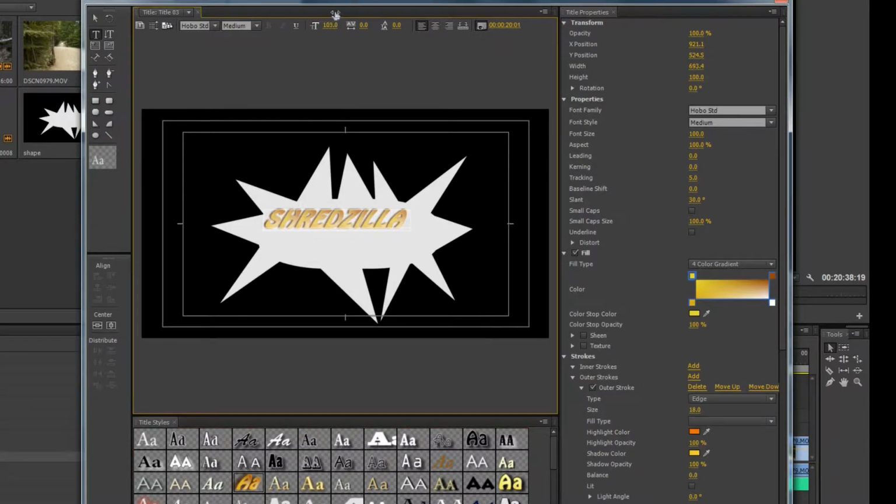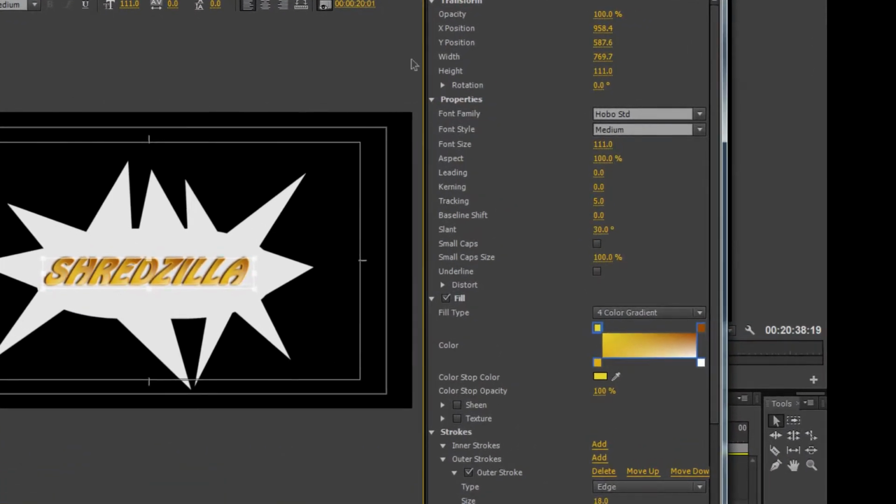So we want to make that a little bit bigger without going out of that white space. How about there? And then we'll just center it up and see if that works. Now I want a little lower. That looks pretty good. So if we take a look at our properties over here, we have our transform, which shows you all the values which we just came up with when we positioned this Shreadzilla right in the center. And under properties, we have the font family, the font style, the size, etc., etc. You can take a look at all of those.